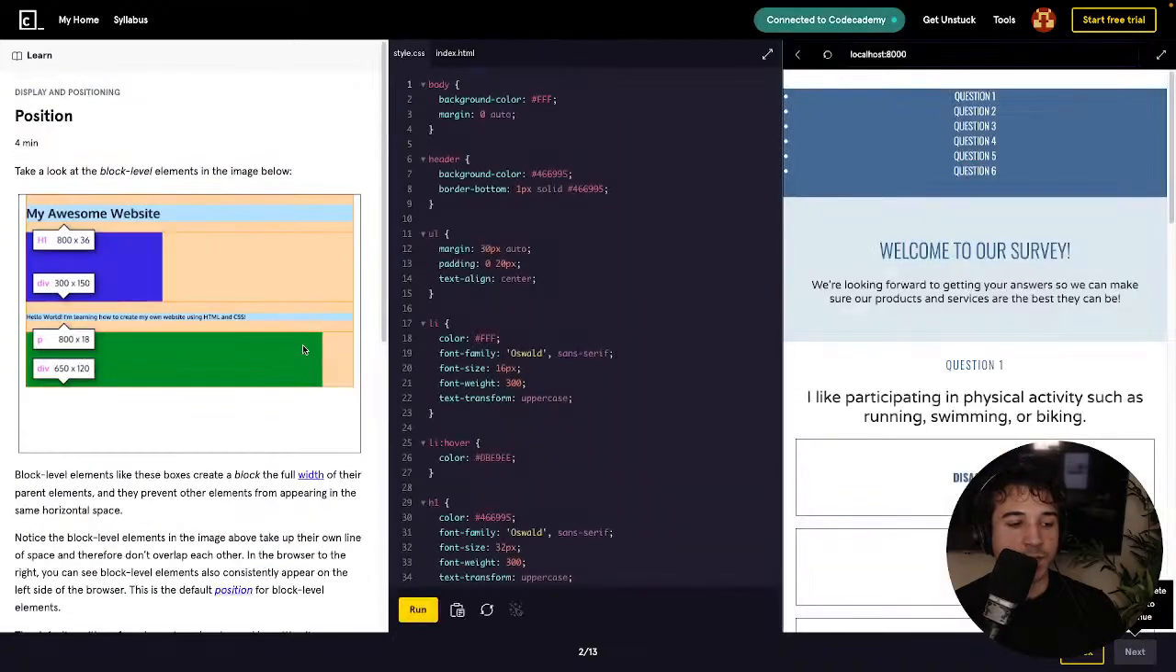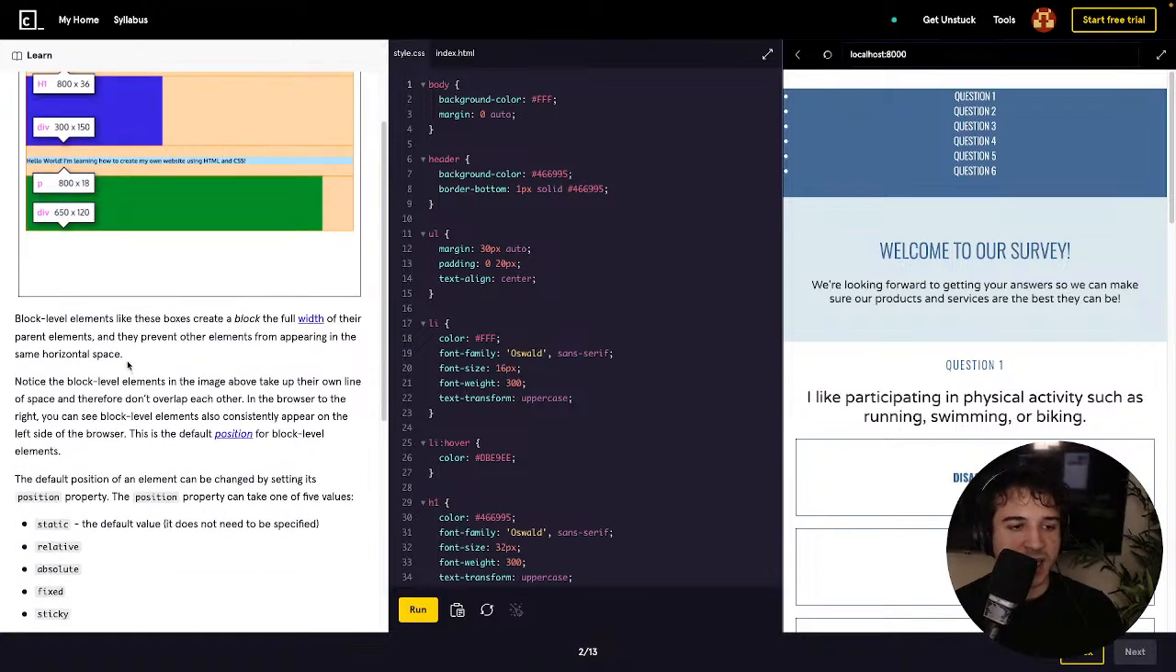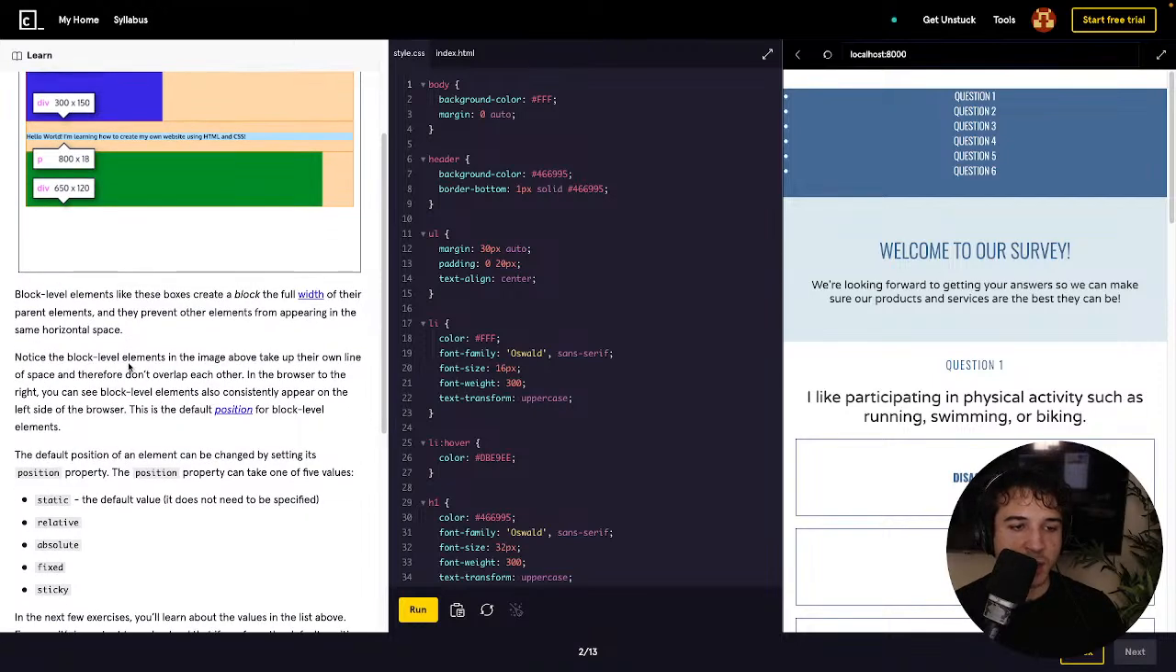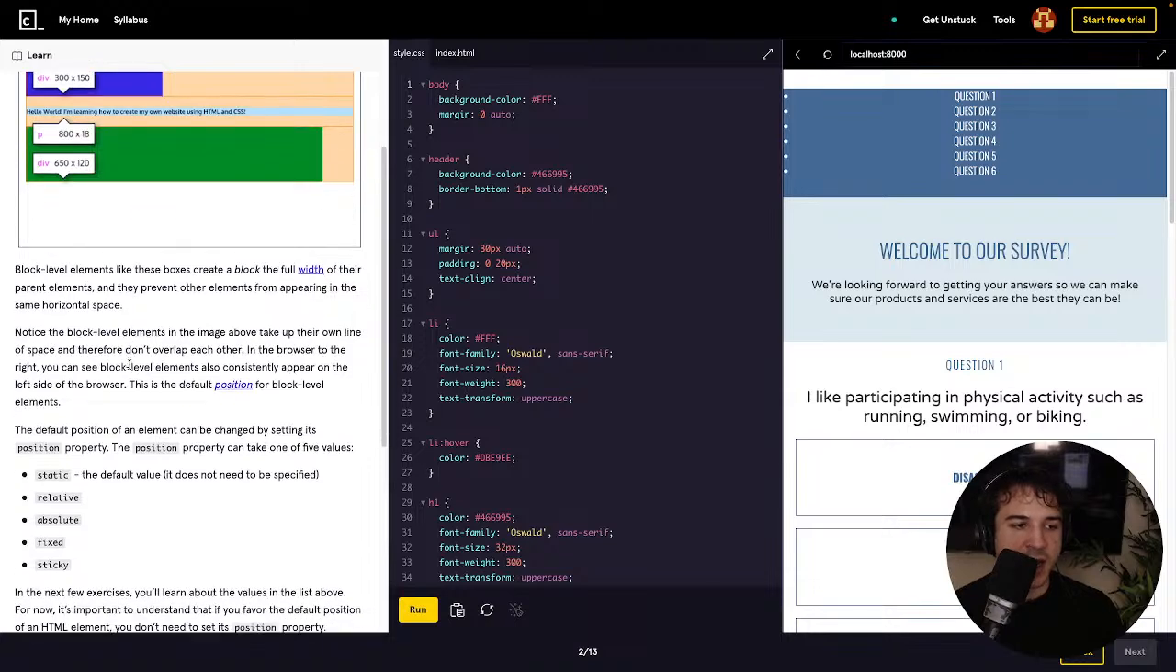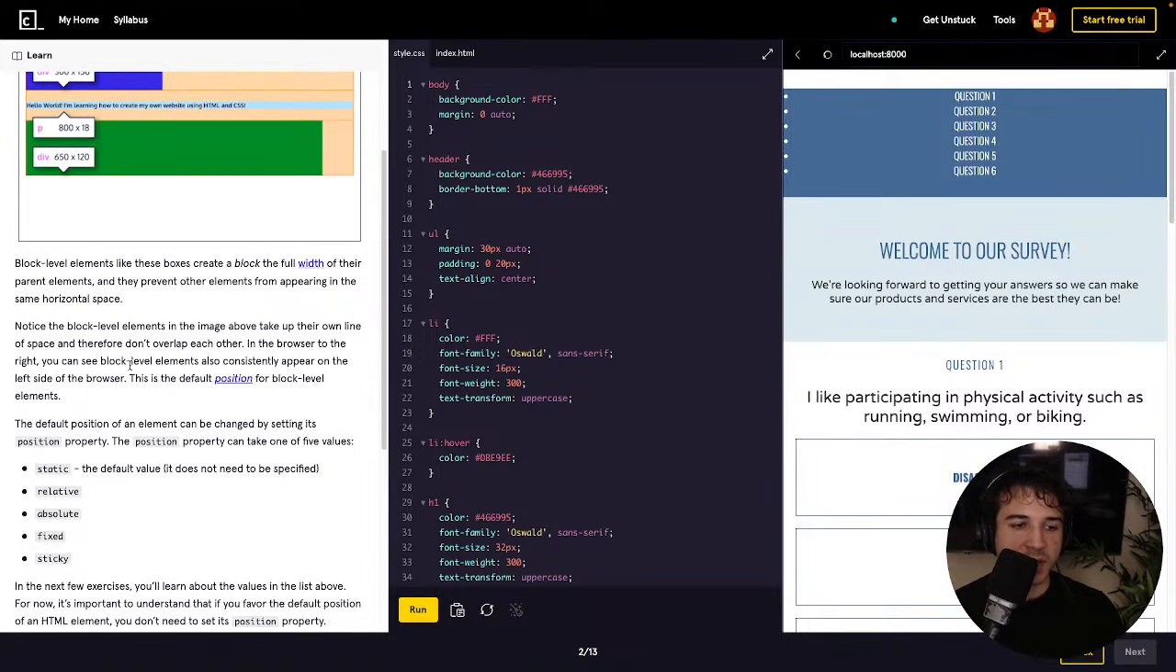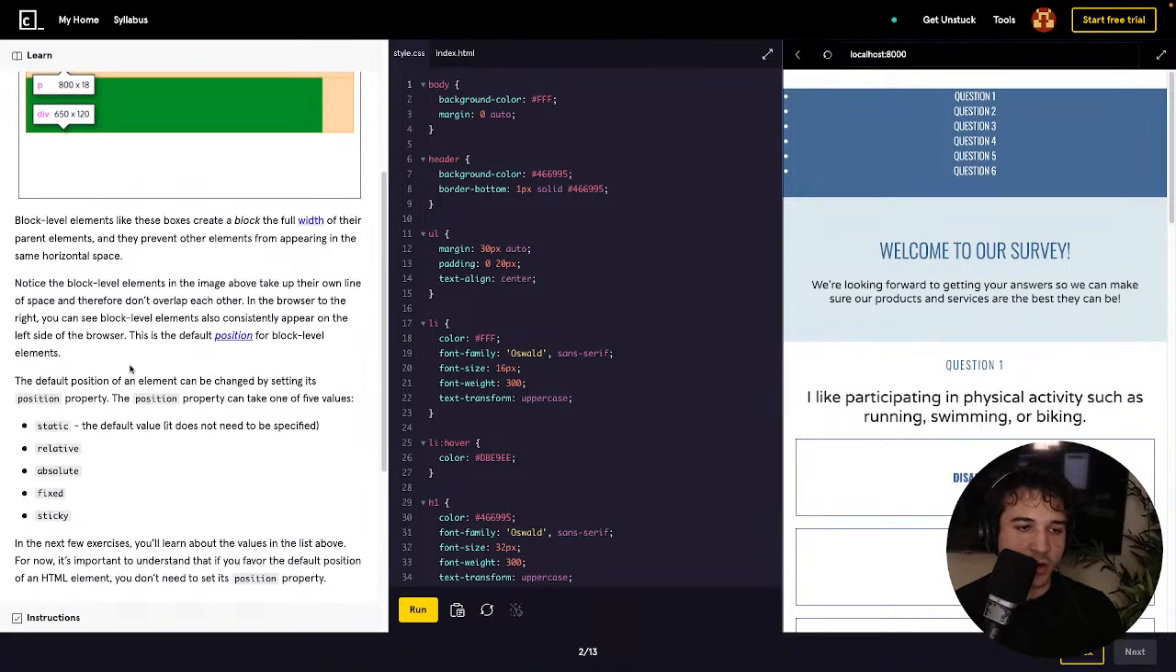So, for position, take a look at the block level elements in the image below. So we see my awesome website, h1 800 by 36, div 300 by 150, hello world 800 by 18, and this div is 650 by 120. Block level elements, like these boxes, create a block the full width of their parent elements, and they prevent other elements from appearing in the same horizontal space. Notice the block level elements in the image above take up their own line of space and therefore don't overlap each other.